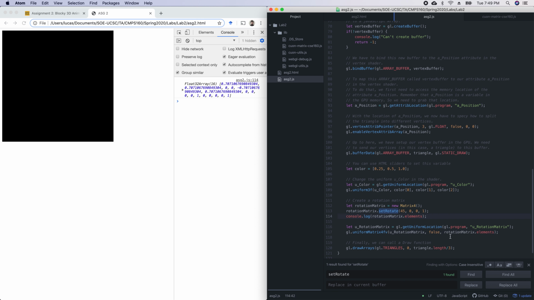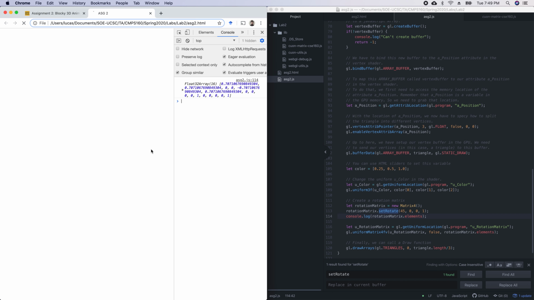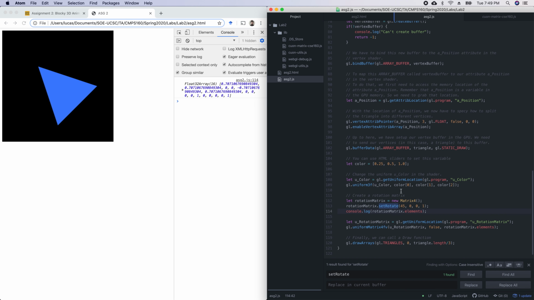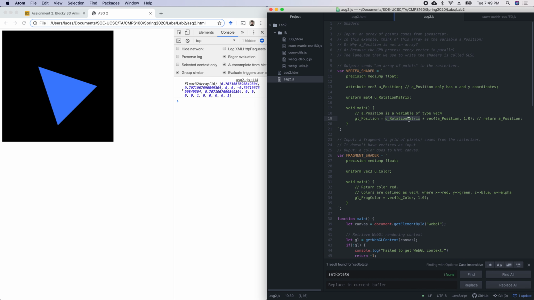With that, we did everything we need to send the matrix to the shader, and so we should see now that rotated triangle. There you go. So it worked, and we passed this first matrix to our shader, and see how simple it was. We create a matrix and multiply it here.